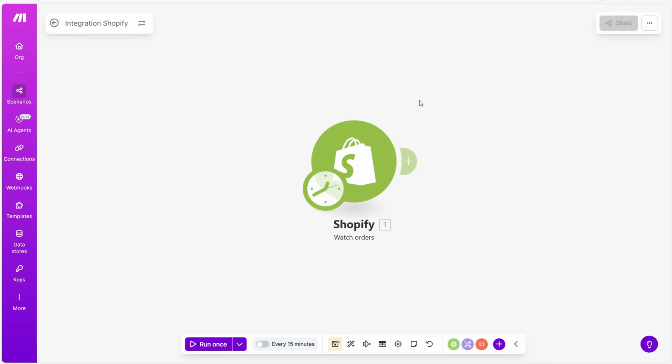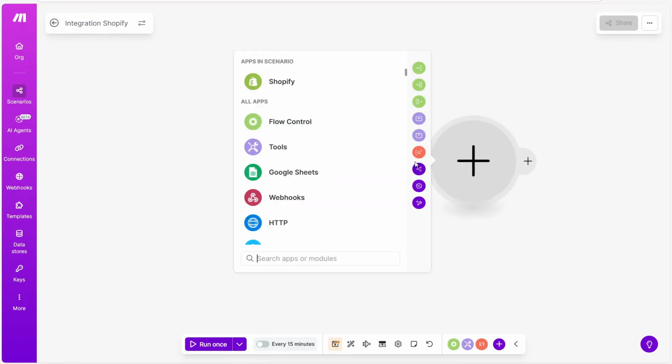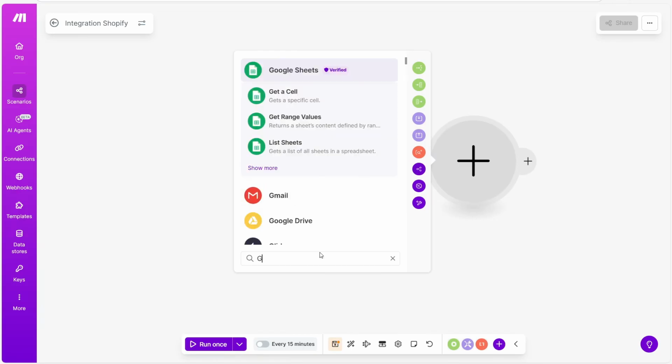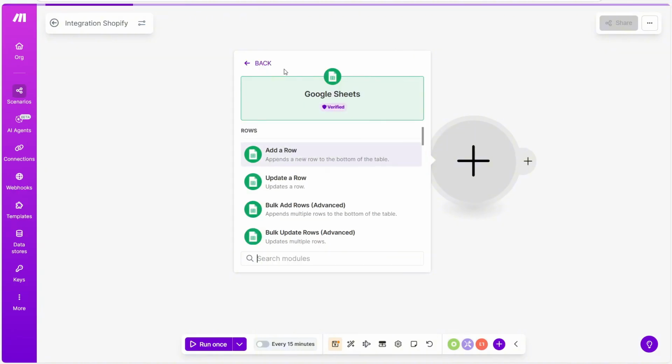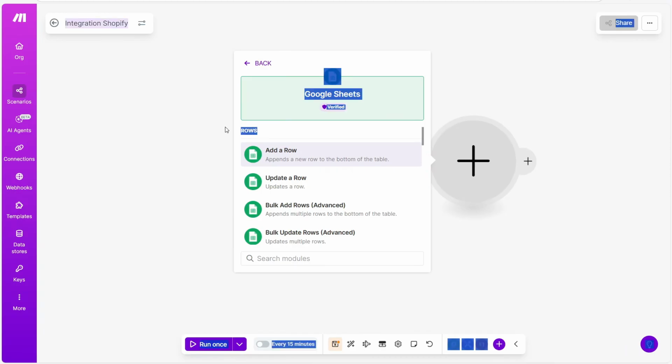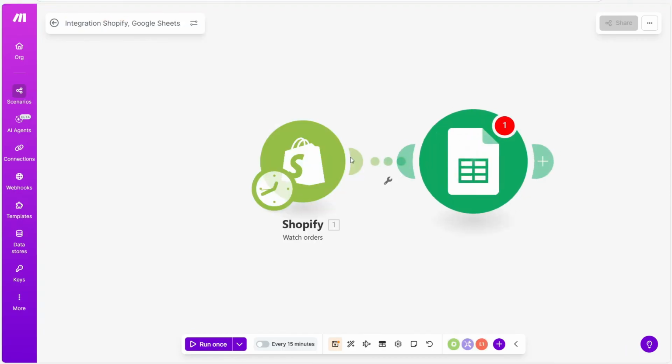The next thing that we want to do is add Google Sheets. So simply go to Shopify and on the right-hand side, click on the plus sign to add another module. That module will be Google Sheets. Now, if you can't find Google Sheets, again, on the very bottom in the search bar, we can simply search for Google Sheets. Now, on the very top where it says Google Sheets Verified, be sure to click on that. And in here, we want to go to rows. Under rows, we want to simply click on add a row.